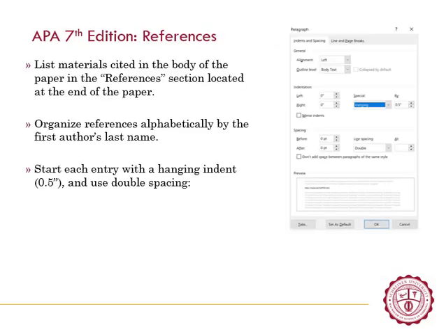Now let's talk about the reference page. At the end of your paper or project, you should include a reference page. A reference page contains a full listing of details from each source you use throughout your paper or project. To create a reference page, you would go to the top of your Word document, click on Insert, then click Page Break to separate the body of your paper from your references.